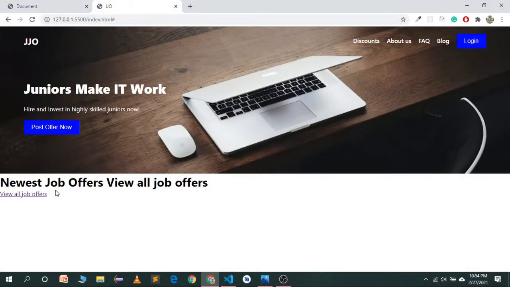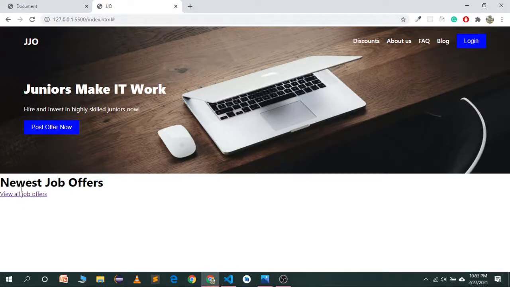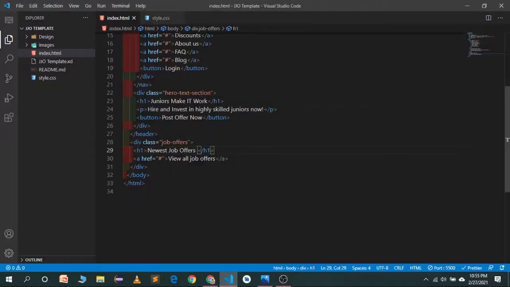Now you will see new job offers view. So we have copied all of this line, or just remove it. Now save it. Now you will see it's not looking good. We want to put it in the row direction, so we will use a flex box.